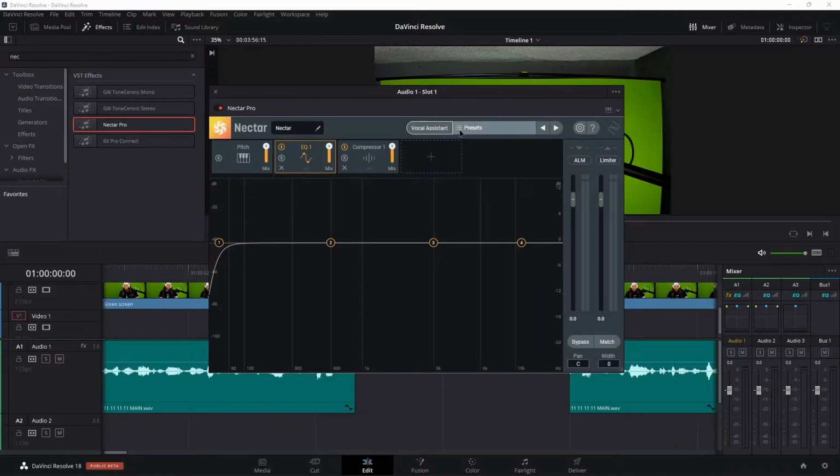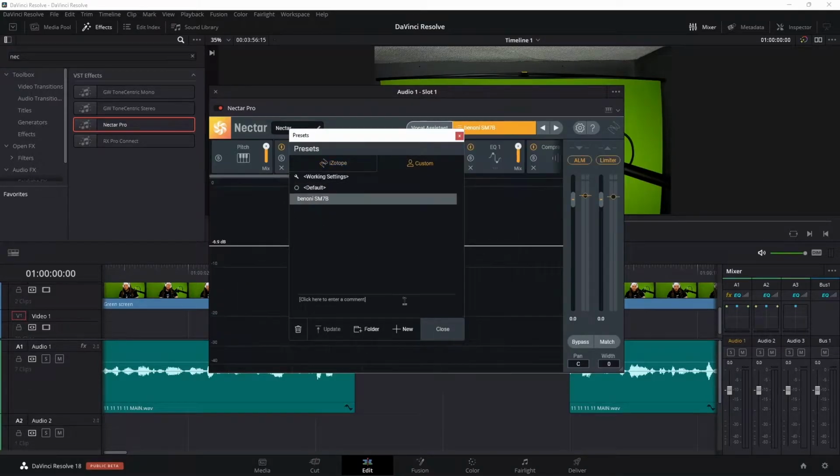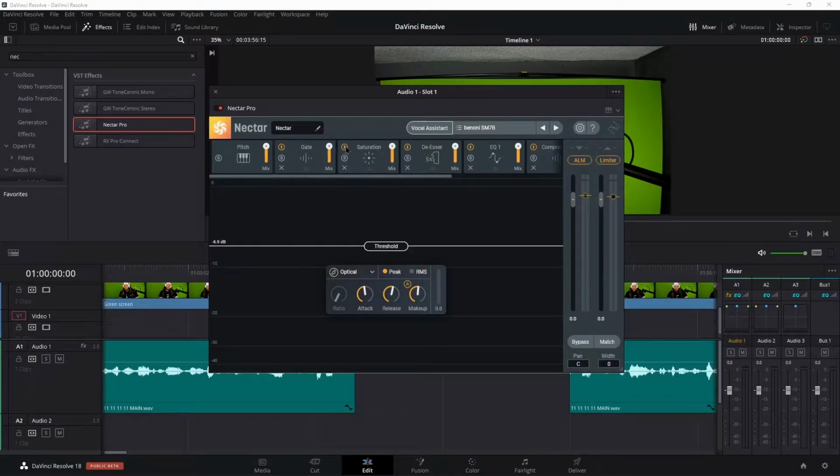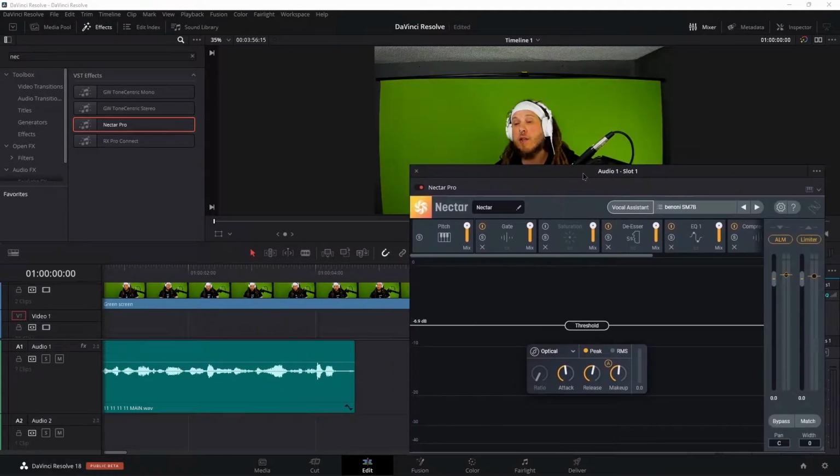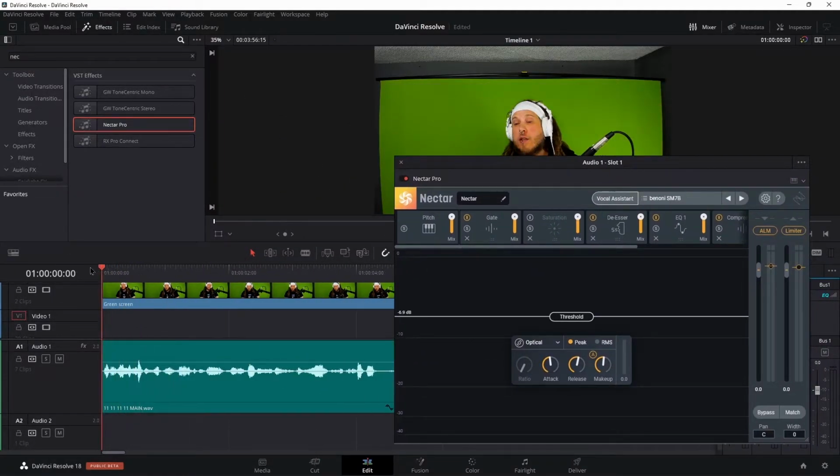Now, I happen to have a preset for this, for the SM7B mic. Boom, pull that right up, and we should be pretty well set up.